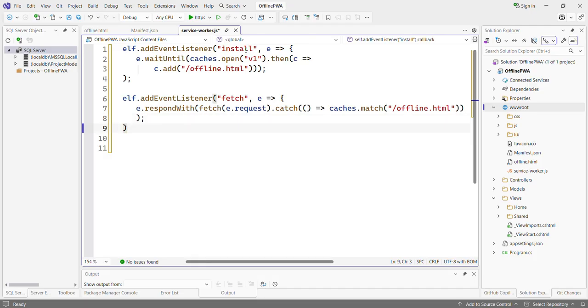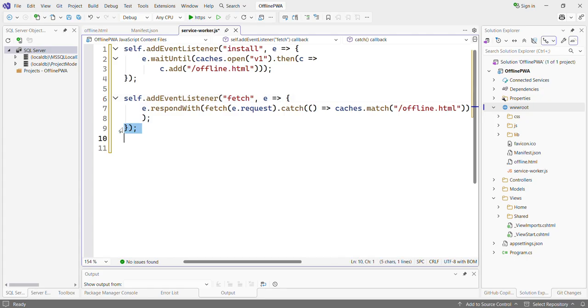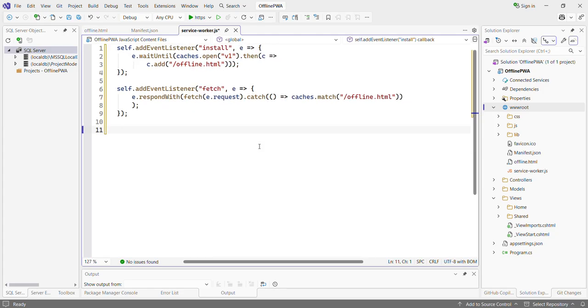Also put the semicolon here as well. As you can see, my curly braces are not closed here automatically, or yeah, it is closed here. Okay, so curly braces are closed here. So this is my code for the service worker. You can take the screenshot of it. Also, I am providing all of the code inside the description section as well. You can go to the description section and you will get each and every code.